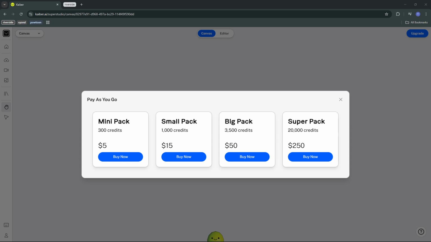A couple of quick tips as you manage your credits. Check your balance before starting a big batch of generations, and keep an eye on it after you finish a creative session so you know where you stand next time. If the display doesn't update right away, give the page a moment to refresh.